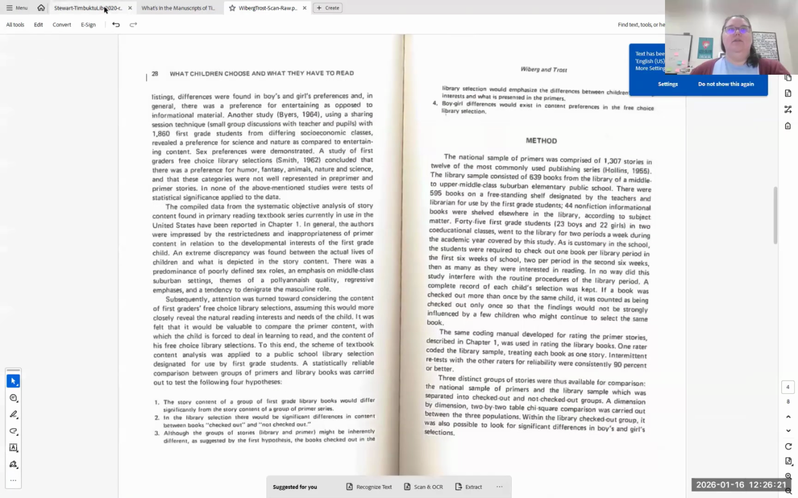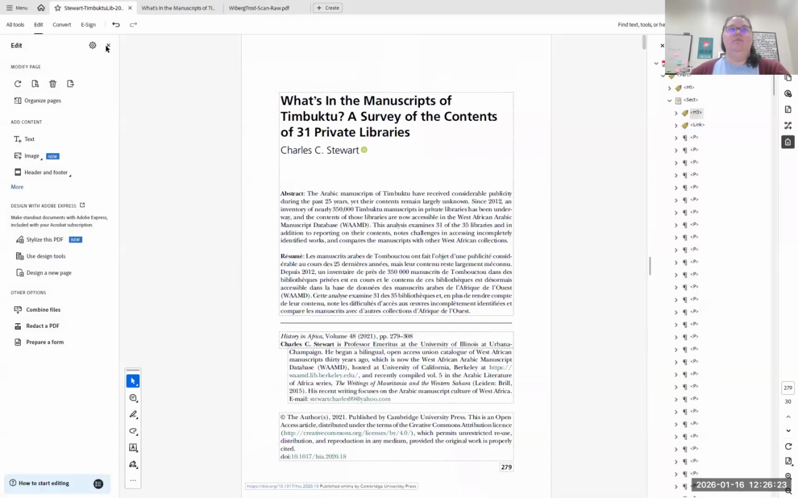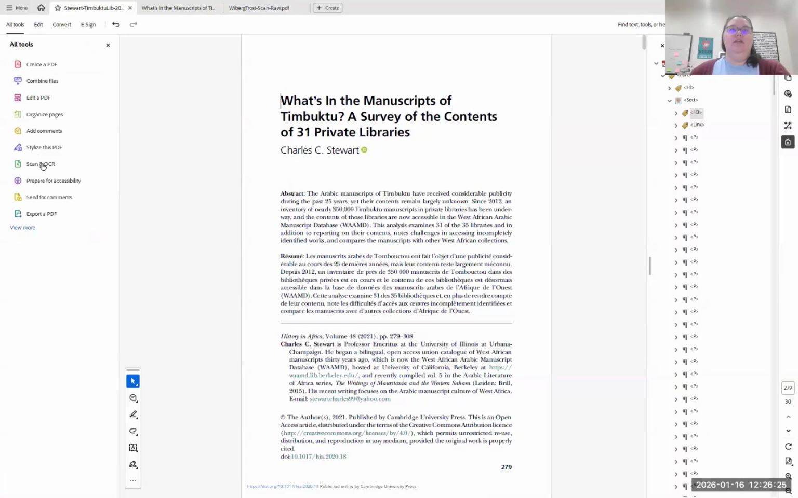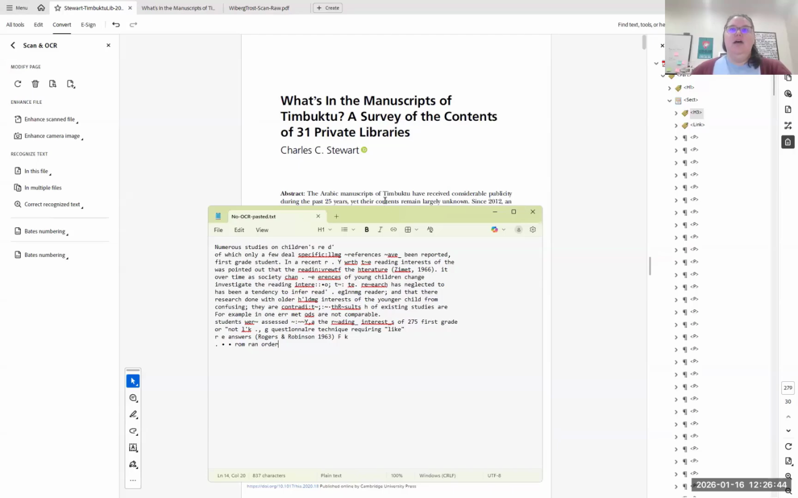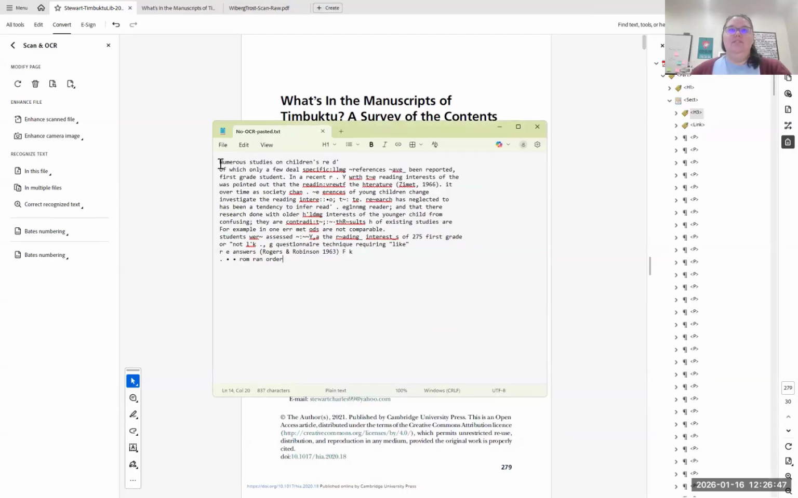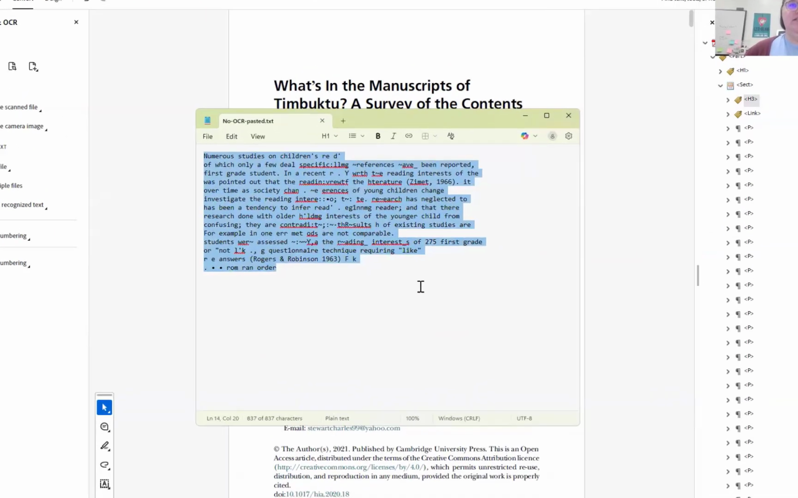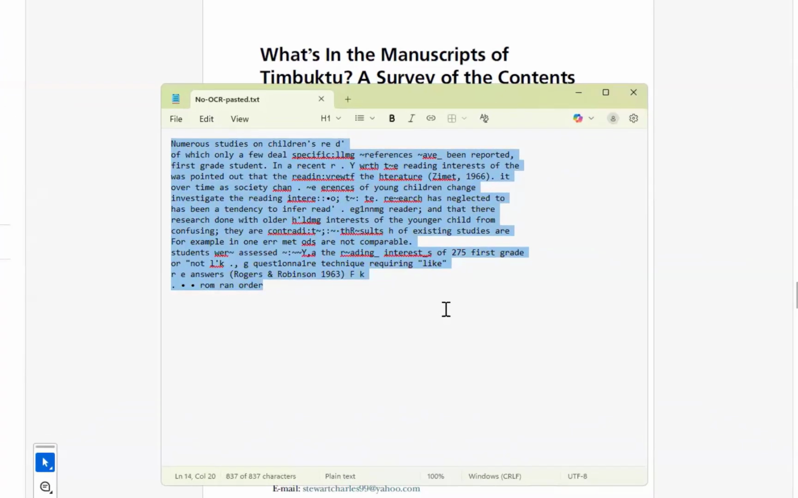The other tool that you're probably going to want to use quite a bit is going to be the scan and OCR. And again, OCR is optical character recognition. And this is going to ensure that the words are actually going to be read as words, because if not, let me show you, the screen reader will read gibberish. So this is a section I highlighted from that book I scanned, and without optical character recognition, this is what it would try to give me.